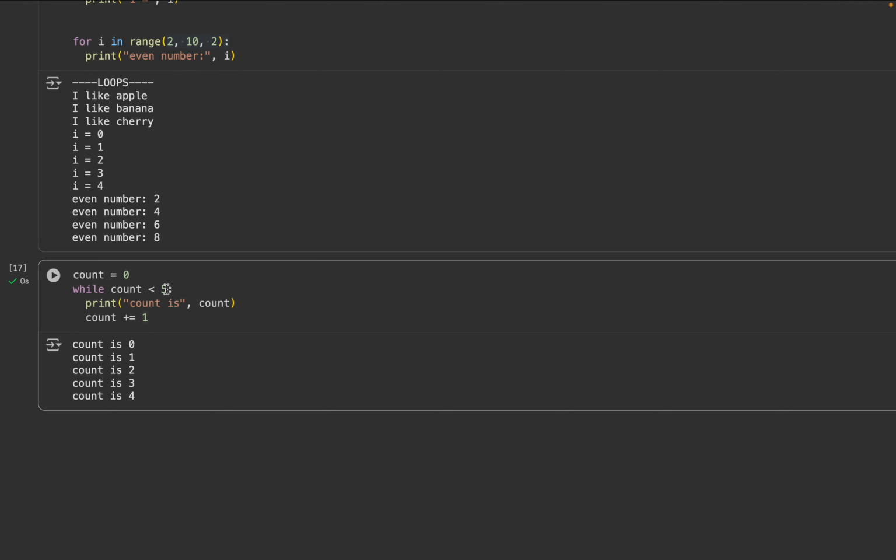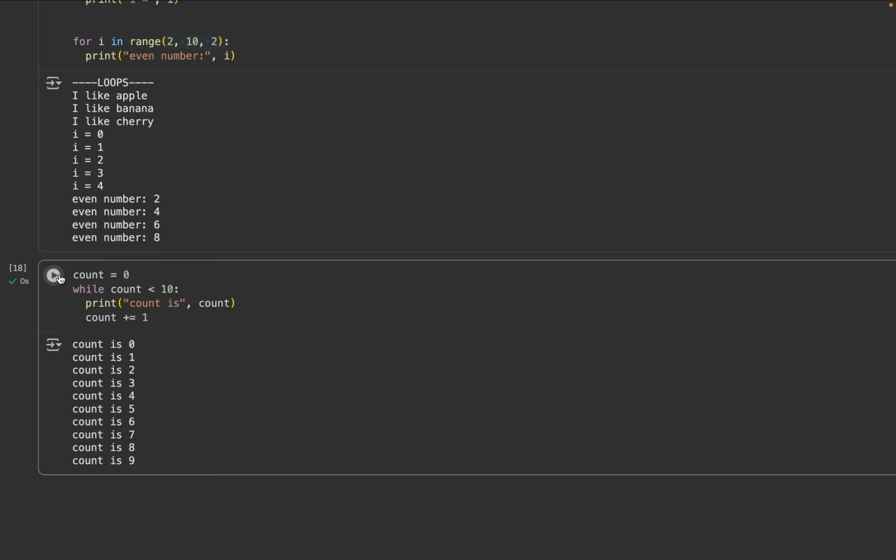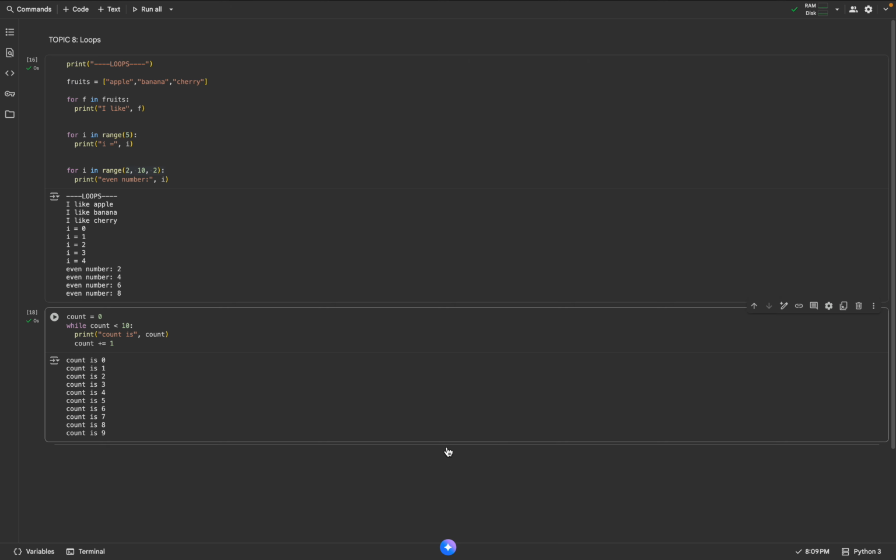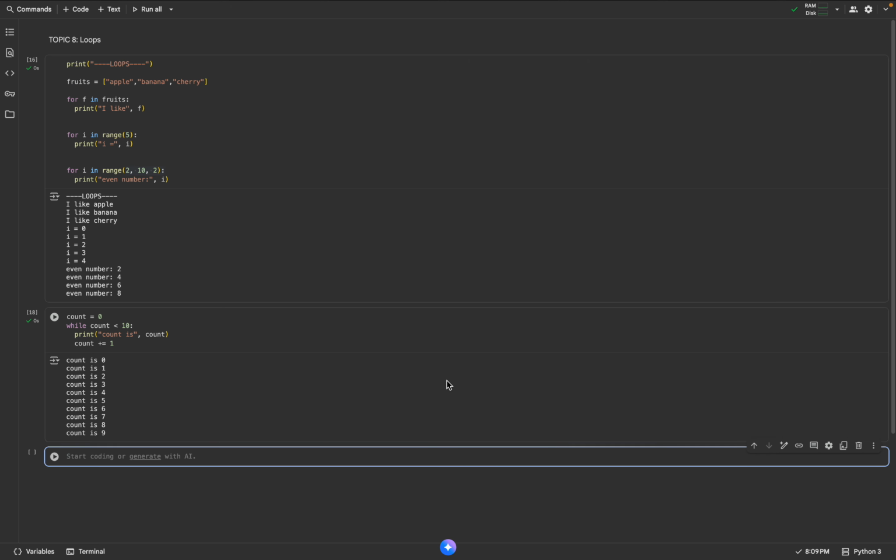As you can see, the moment it was equal to 5, it wasn't smaller than 5, so it stopped. For example, if you make this 10, it should run until the count is 9. So I'll be writing another code to show break and continue.